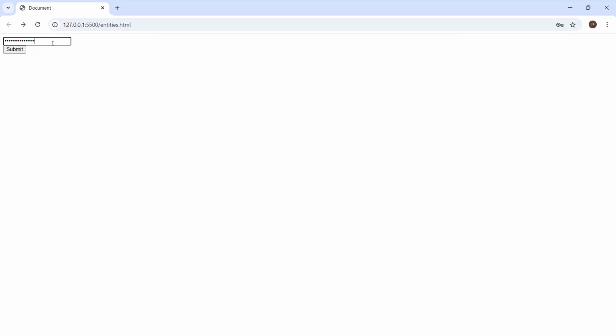But there is a way you can use JavaScript to allow them to click on it and it will reveal what they are typing. But that will be something within another section.